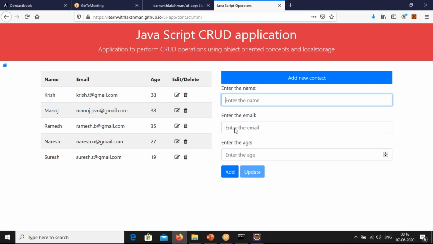This is not going to use local storage. It is going to use an in-memory object here. This is going to store it in the browser.